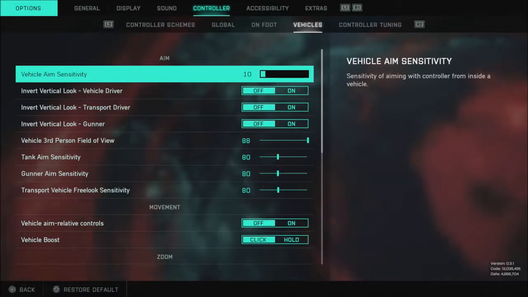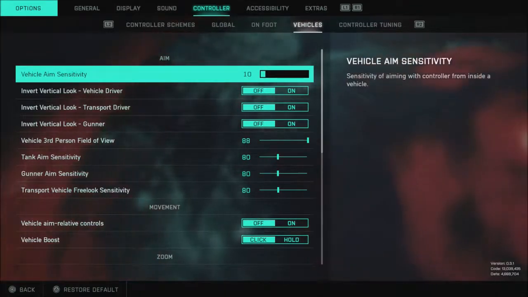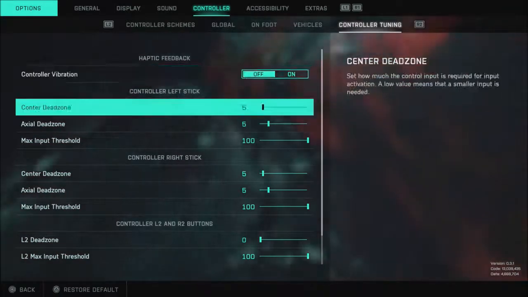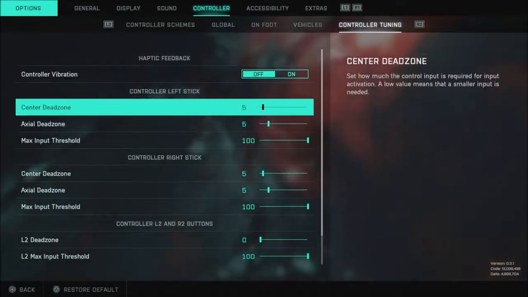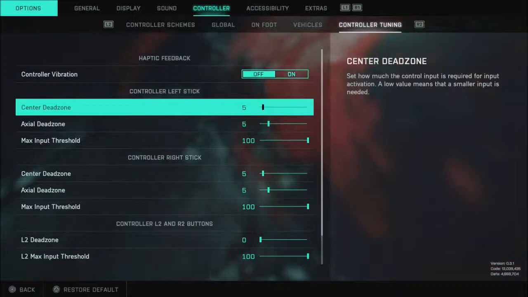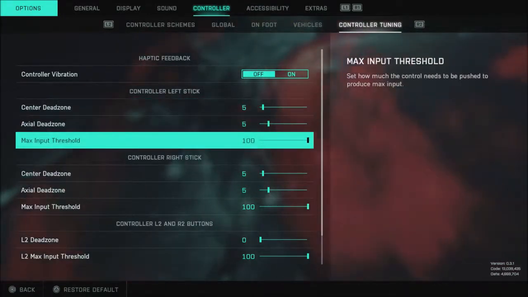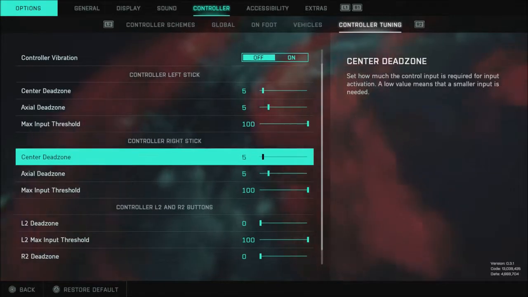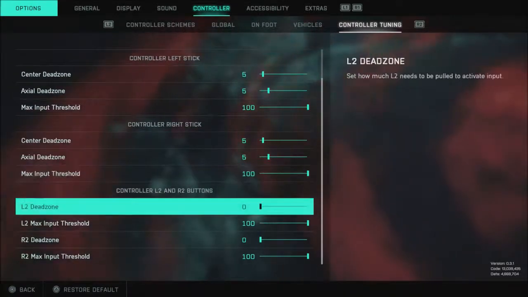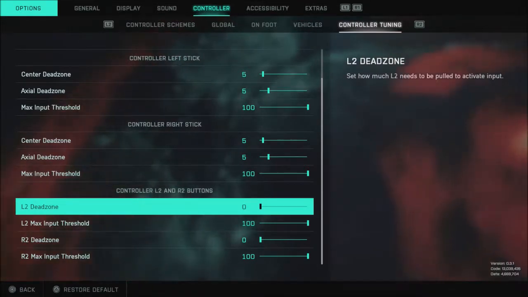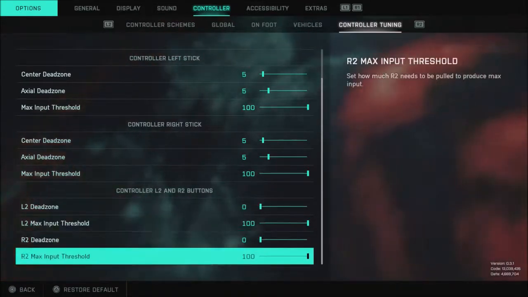When it comes to vehicles, like I said, I'm not much of a vehicle person, so we're going to skip over these. And like I said, when it comes to controller tuning, you can change your controls however you want, but there are also some other good things here as well. You can go with the center dead zone to 5, the axial dead zone to 5, the max input threshold at 100, same for the right stick, 5, 5, 100. And when it comes to the L2, R2 buttons, if you use L2 and R2 to shoot, I would recommend going 0, 100, 0, 100.